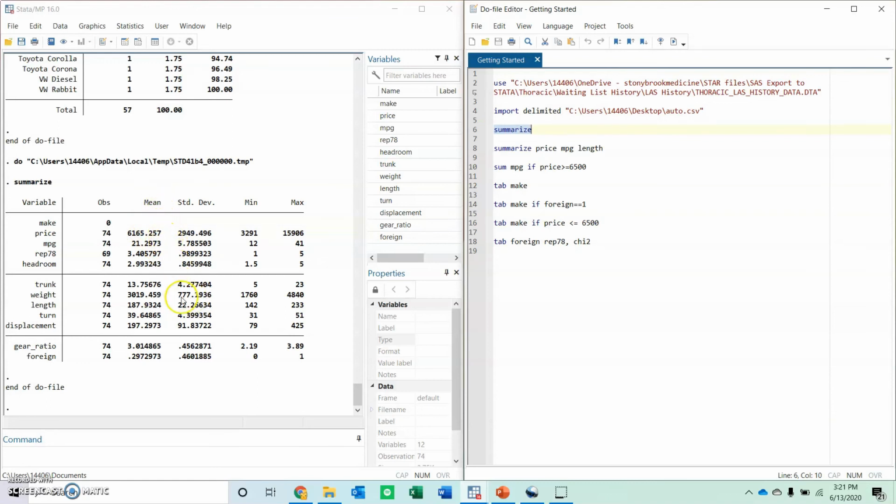Now, what happens if you want to run a chi-squared? What happens if you wanted to know the difference between the foreign cars and your rep 78 variable? So you're going to use the tab command again, just like we did our frequencies, but this time you're going to type in two variables. We're going to type in foreign and rep 78. So these are going to be categorical variables. And then we're going to put a comma, and then chi-squared tells us the type of test we're going to do. So we're going to hit play.